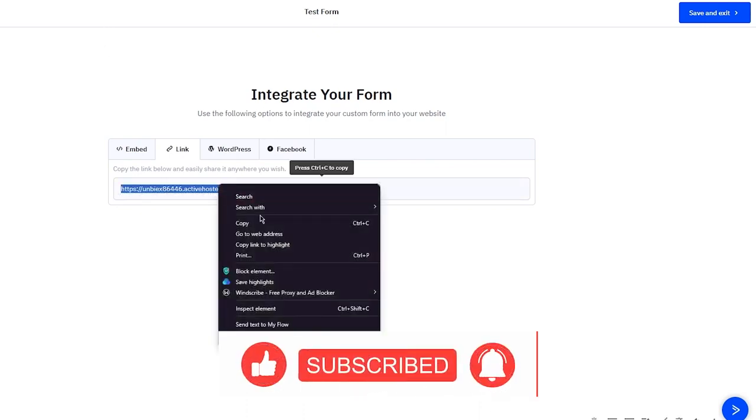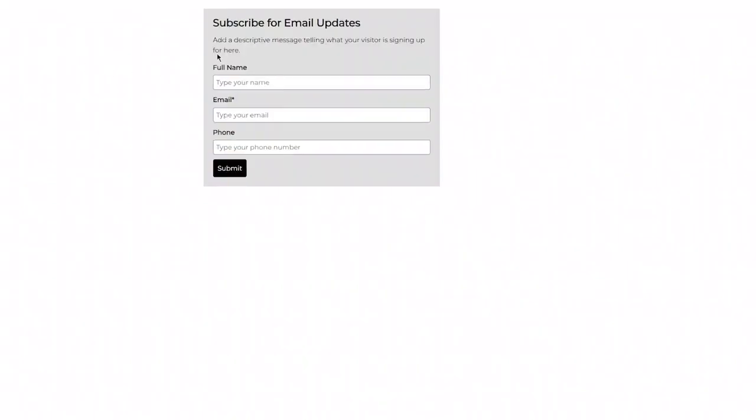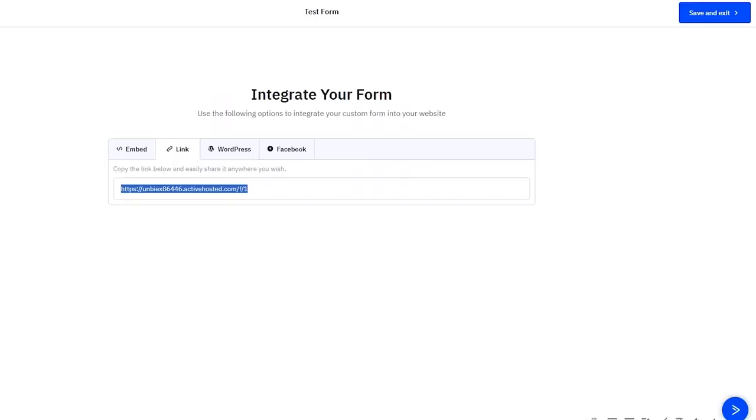So let's say I'm going to copy this, paste it here, and go on it. And let's see what it gives us. So there you go. I'm going to add my email and everything, add my phone number, click on submit, and there you go. Thanks for signing up. So that's how you make a basic form.